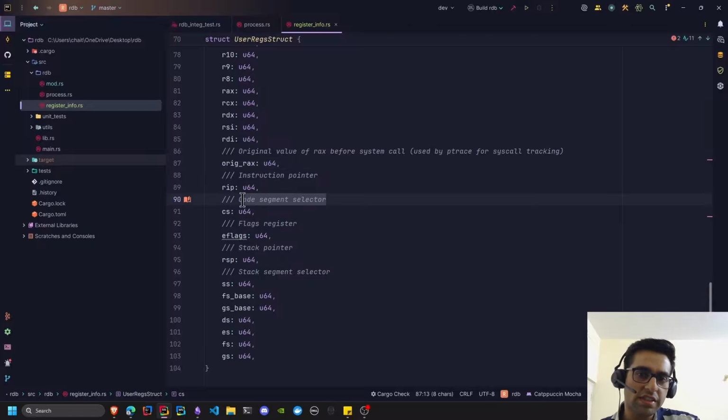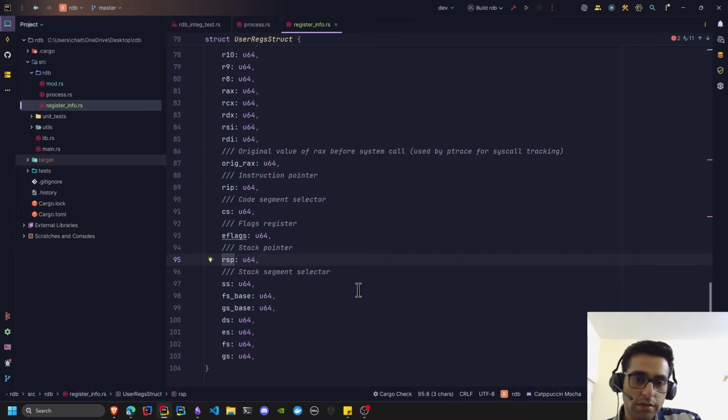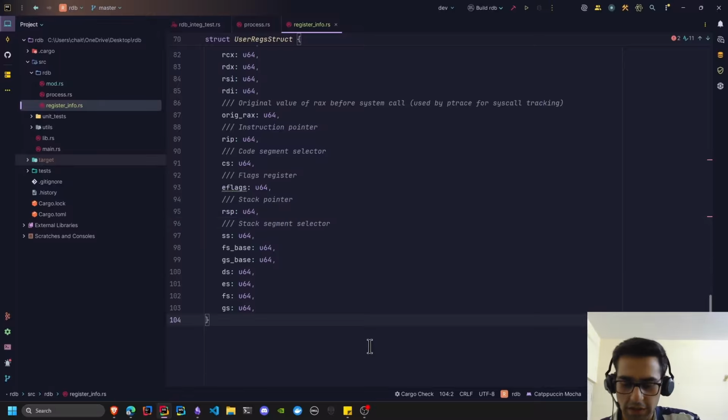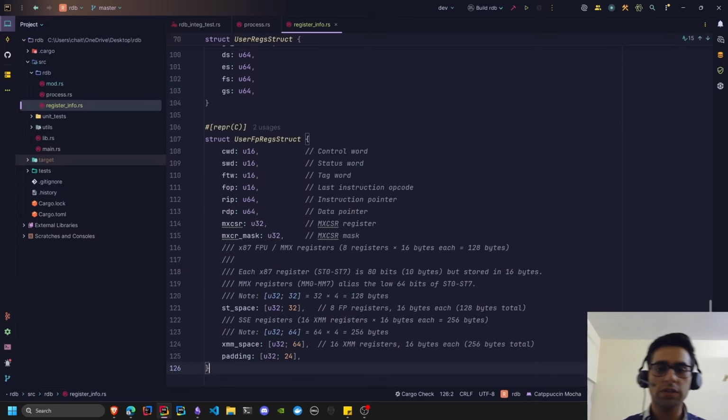CS is a code segment selector. I don't know what that is. I asked ChatGPT. E flags, flags apparently is used for branching, and RSP is the stack pointer, and SS is the stack segments. I don't know what that is. Maybe I'll ask ChatGPT later on when we actually come to using these. Right now, all I know is that we need to replicate this structure because we need to access them.